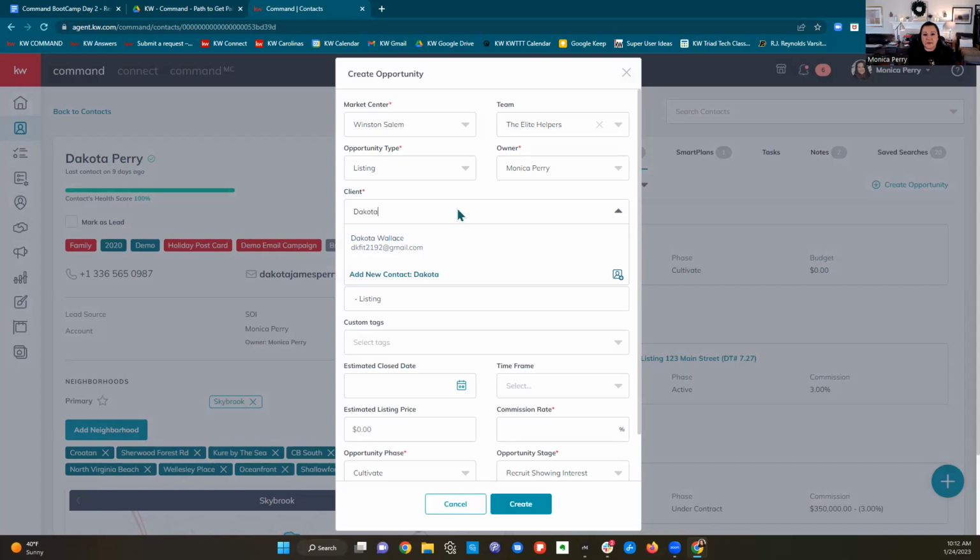Does that make sense? Because I have a lot of people that run into that and they're like, wait, I know my contact is in Command, but when I try to create an opportunity, they're not showing up, right? That's because you have to move them to the correct side of Command. So if the opportunity is going to be under your team, move the contact to the team. Okay, just wanted to make that side note.